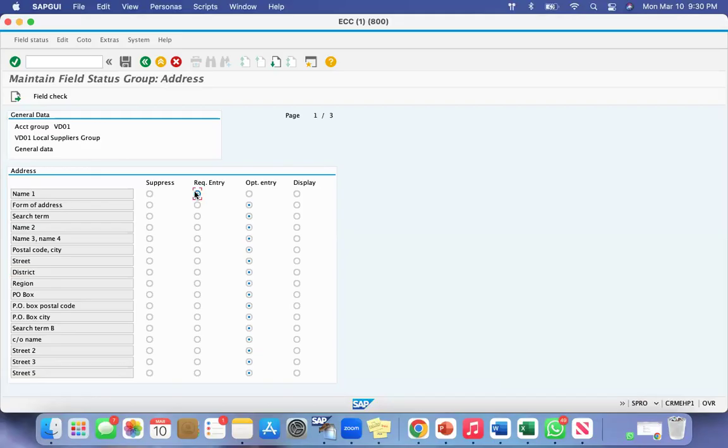Something is not at all important, I make it hide, suppress. Something is okay if you have this, put it, otherwise you can skip it, optional. Or if I want to make something display, I click on this radio button. These are called radio buttons. Depending on what status we want for our fields, we choose the options here.